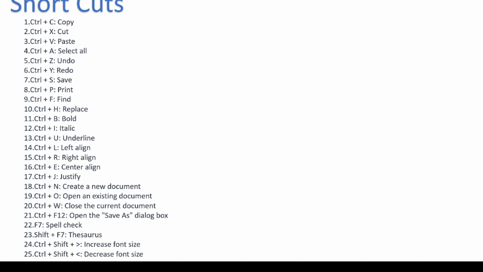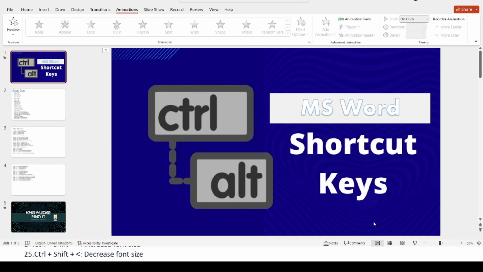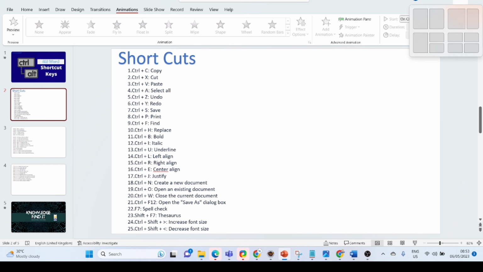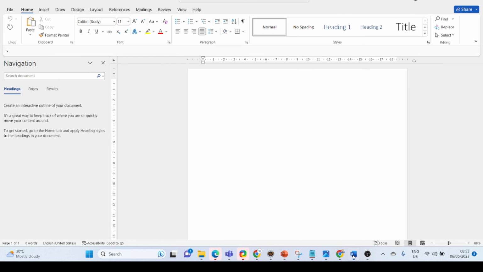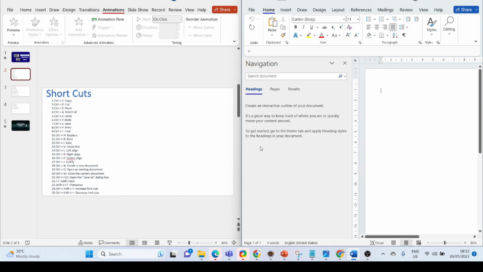So I'm going to demonstrate with MS Word. I'm going to open the MS Word document. Actually, we use shortcuts by pressing keyboard keys, that is Control plus C, to copy the sentence.